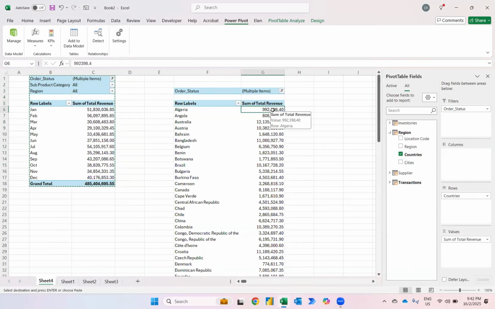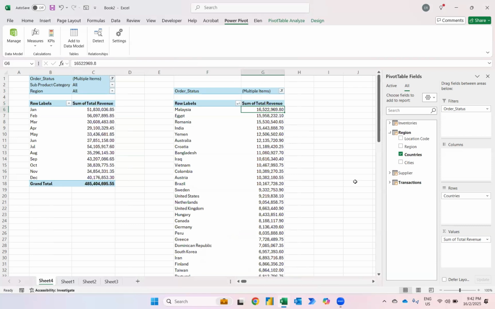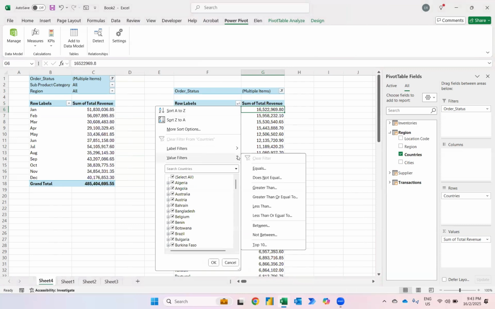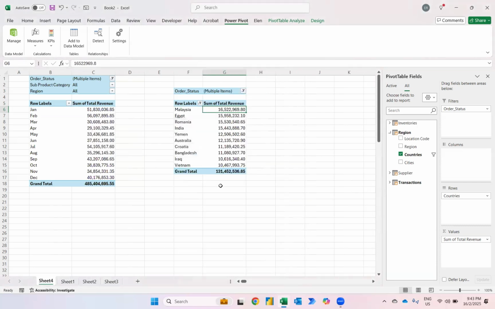So I want to sort the data. So right click, you select any number, right click, sort largest to smallest. So just like that. So we notice that Malaysia has the highest sales. And what I'll do next is I'll go to value filter and I want to choose top 10. I don't want to show any country. I just want to show the top 10 countries. So click it over here and press OK. So now we have the top 10 countries.